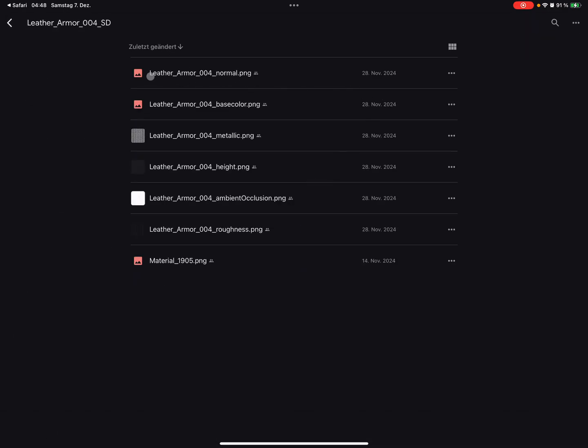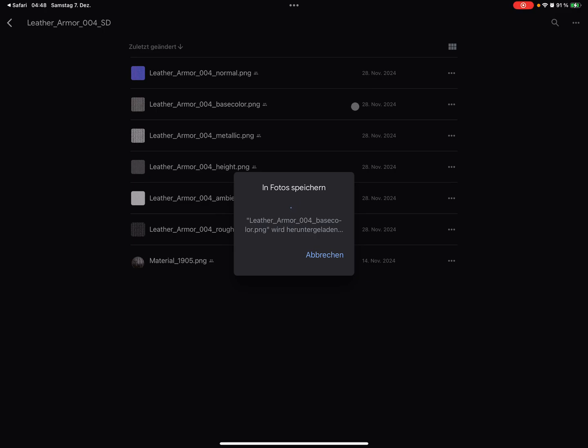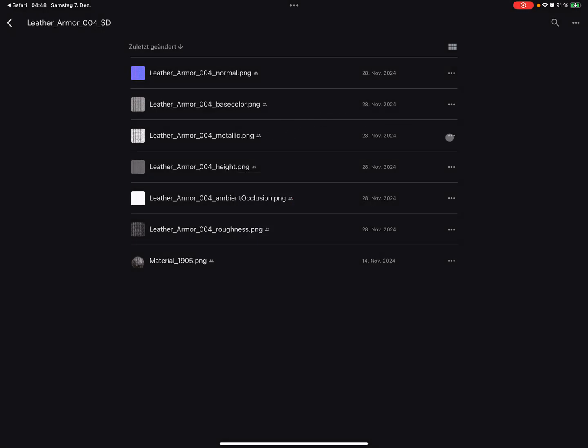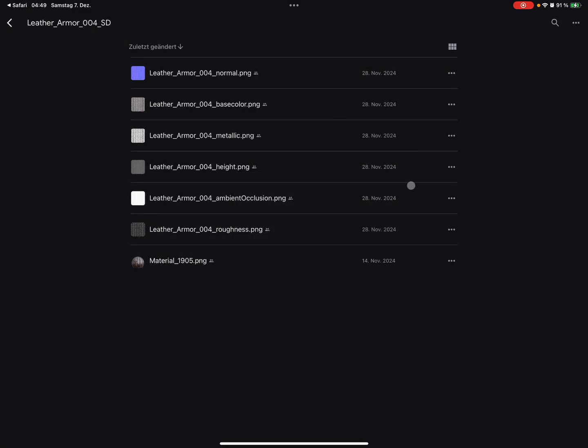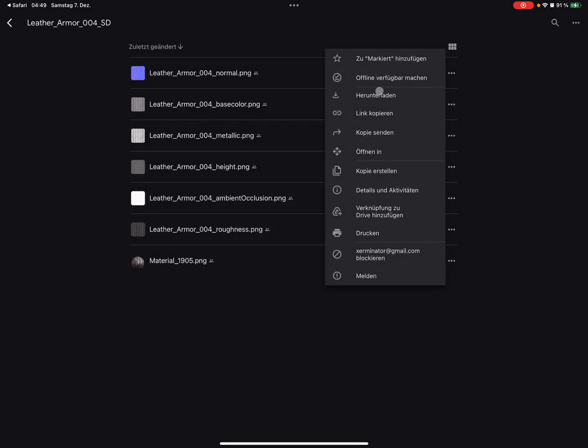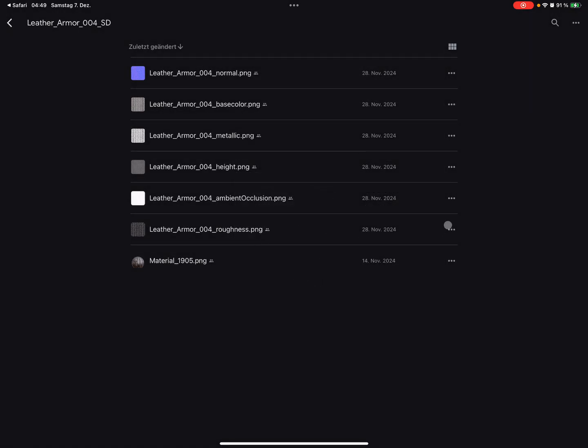Then a Google Drive folder appears. Okay, and here you see the maps, the base color map and metallic and so on. And we need for our Vertex material the base color. So I download this file, base color, then the metallic, the height, and here's the roughness.